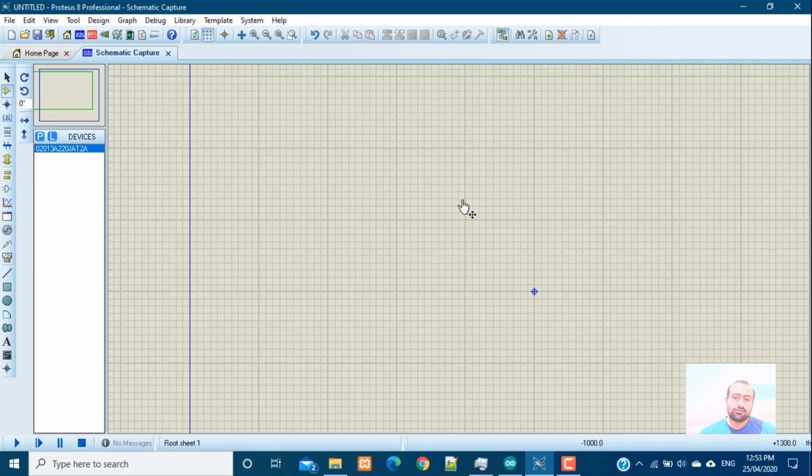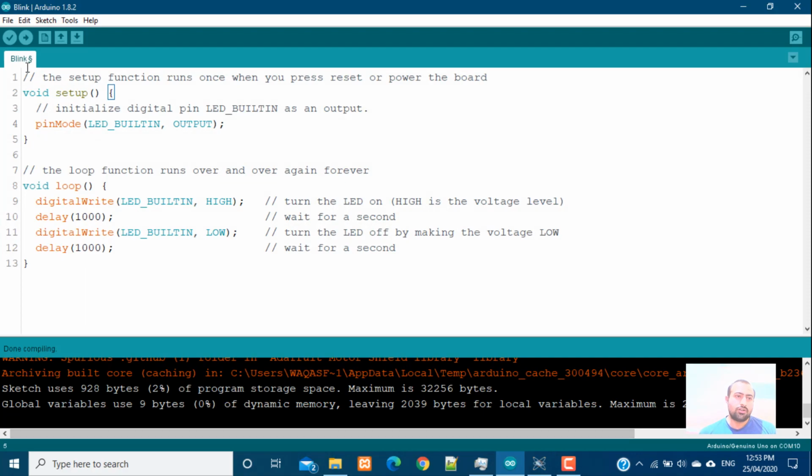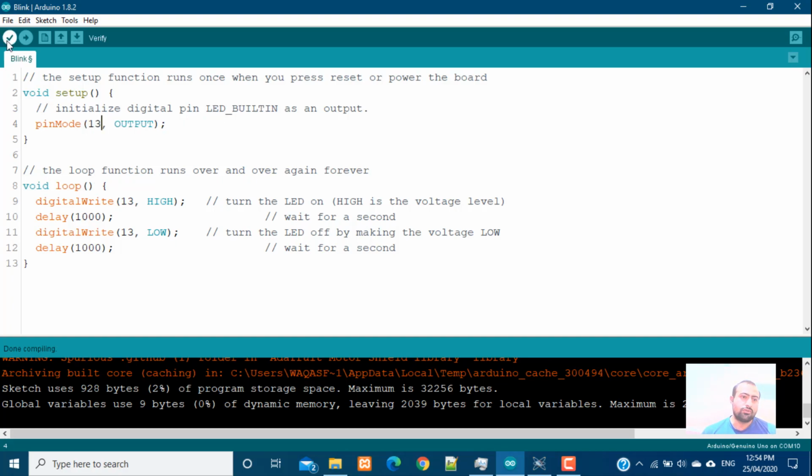Let's just delete this circuit, and as you know, the Arduino first code is void setup, and curly bracket starts, pinMode, built-in LED, output, and void loop, parentheses, and then curly brackets again, digitalWrite LED pin high and delay 1 second, and digitalWrite LED pin, which will be in our case 13. So I will change it to 13. And compile the code.